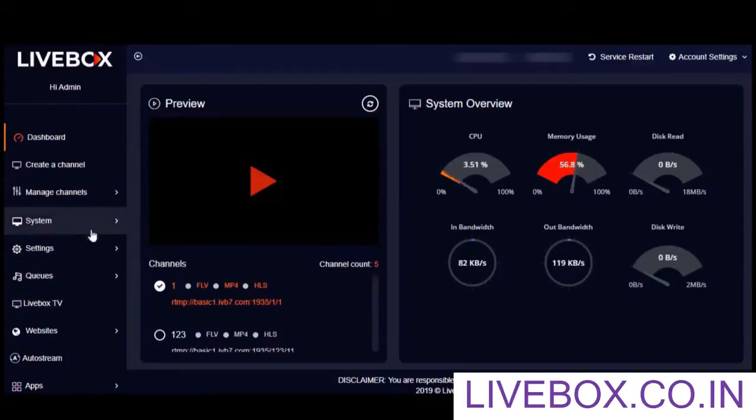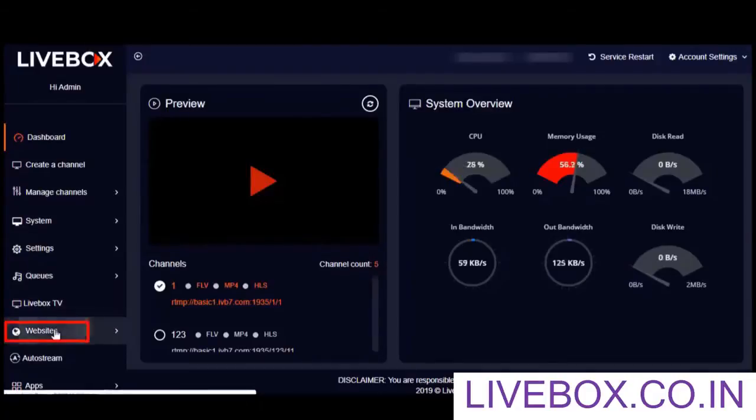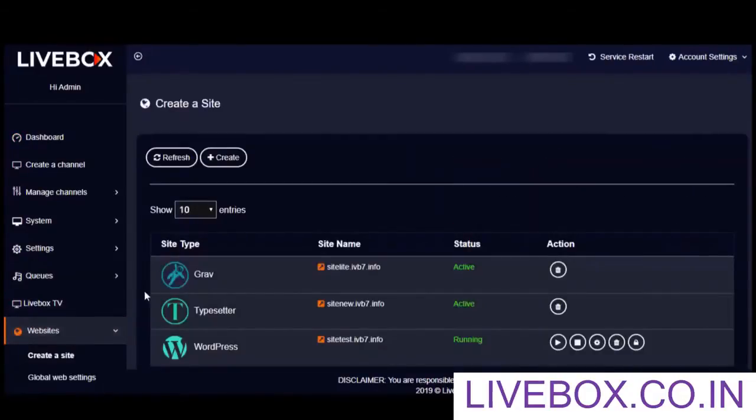So here on the Livebox dashboard, I'm going into websites from the navigation menu. And here on my websites list, you can see that I have hosted 3 types of websites, that is Grav, Typesetter and WordPress. If you have searched about website hosting from other sources, you might already know that WordPress is one of the most popular content management systems in use. And these 2 are also similar content management systems.